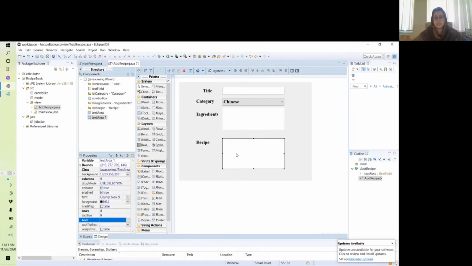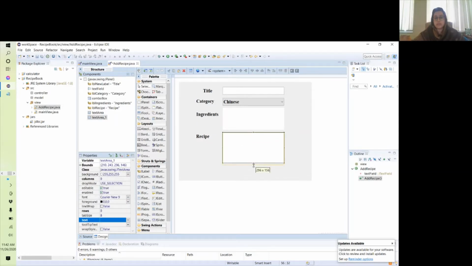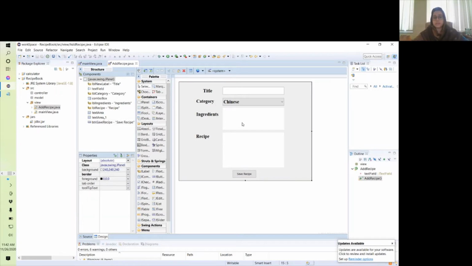So let me just align them right like that. Okay, so let's drag a button and drop it right here, and I'm naming this button save recipe. So the recipe's save button is here, I'm going to place it in the middle. Okay, so we have a recipe.